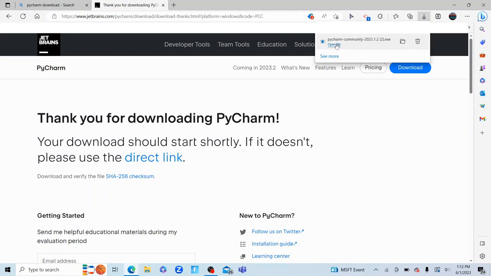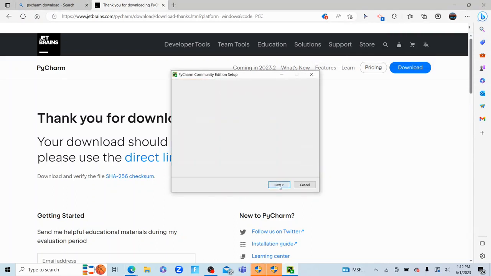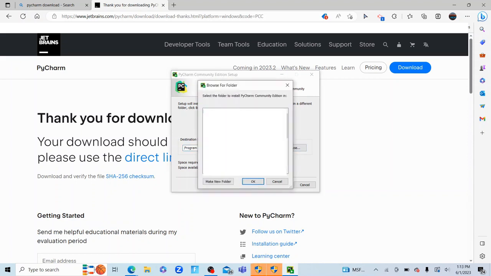And it might take some time to boot up because PyCharm is a big file. So what you want to do is click next once you get to the screen. And then this is just asking you where you want to store your codes and files that you code in PyCharm. So if you want, you can keep it the default, but I'm going to quickly just go ahead and change it.